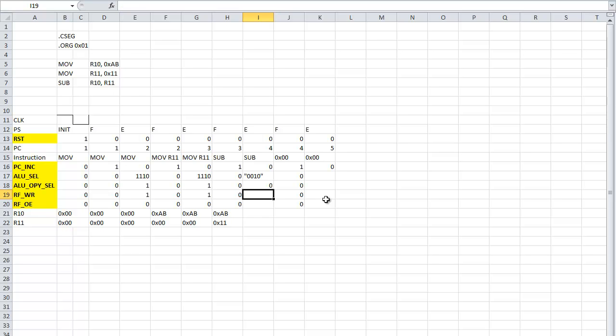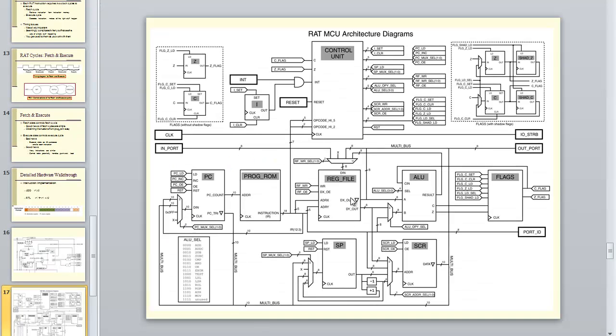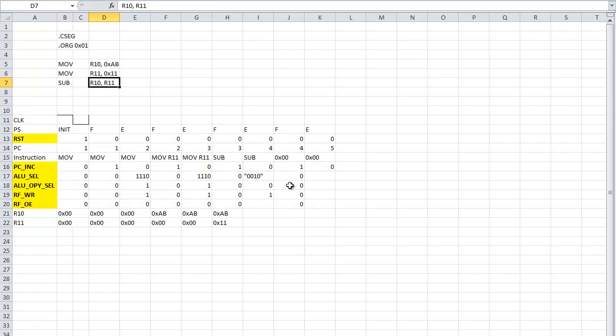Register write needs to be a 1, because when we're done with this sub instruction, we want it to write into R10. And RFOE also needs to be a 1, because in this case, our X register, R10, we need to read it because we want it to come out of this tri-state in order to go into the ALU, so the ALU can take A and subtract it from B. So that needs to be a 1.